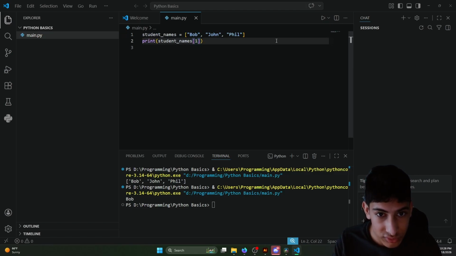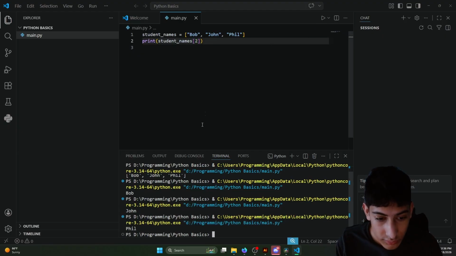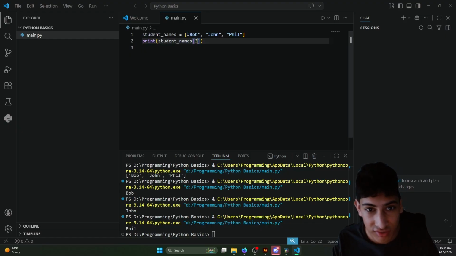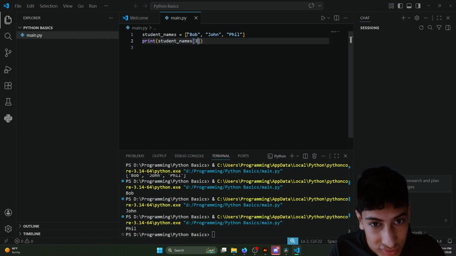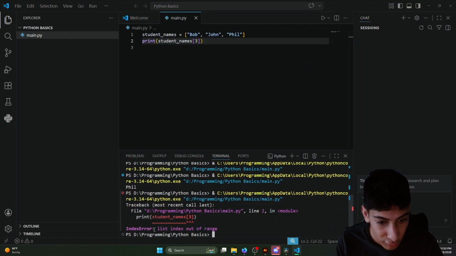And so if I were to do 1 instead, then the second name is printed out, John. And 2, the third name, Phil. However, if I were to do 3, then that would access the fourth item in the list. However, there are only 3 items in the list, so that means it'll produce an error, an index error.